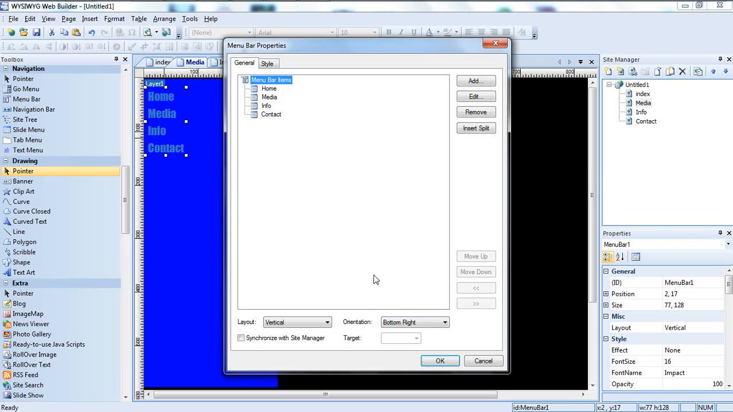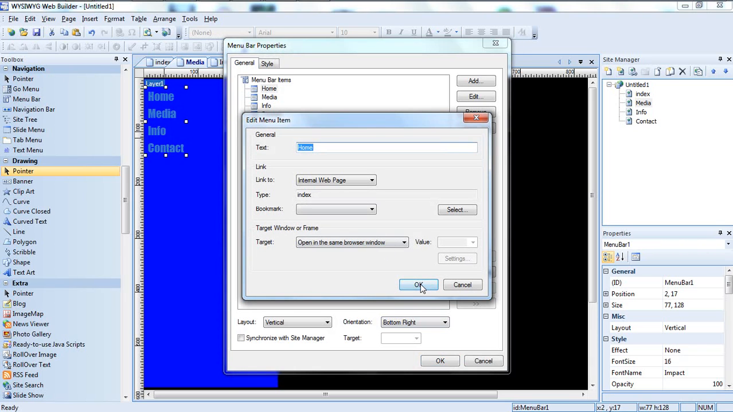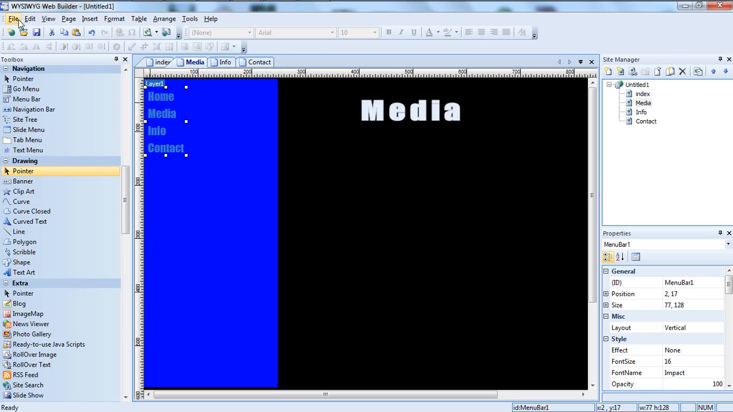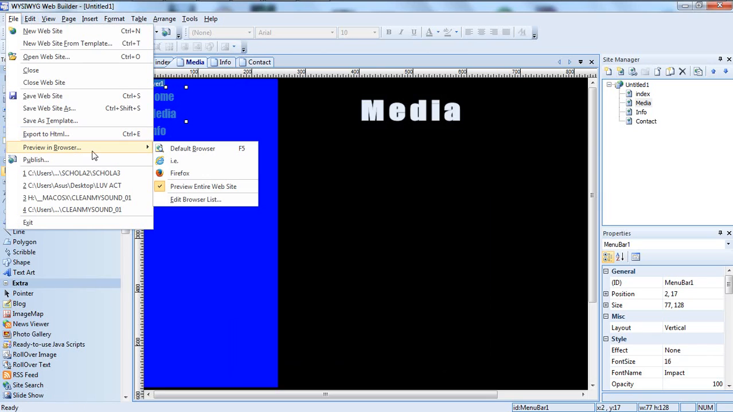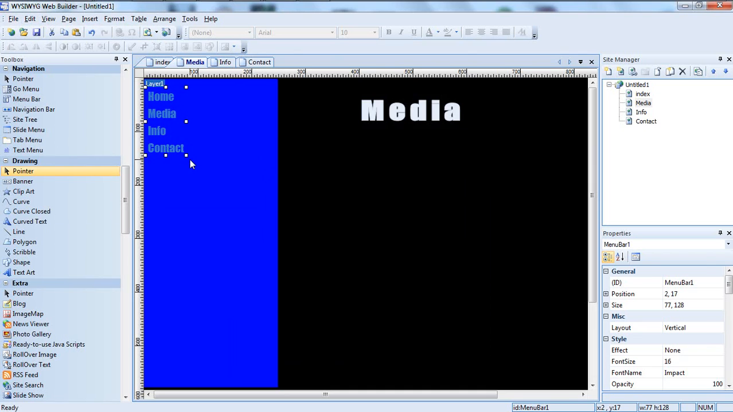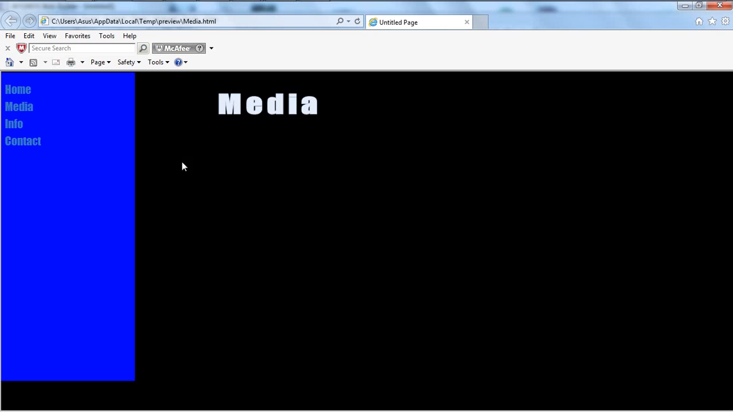This should be it. This is just a tutorial on how to start from the basics. Okay, alright. Preview browser. Let's go. Everything should be correct now. Media is right on point. Home, media, info, contact. That's it. That's just the start of how to make a website, you guys, on Web Builder. It's very simple.